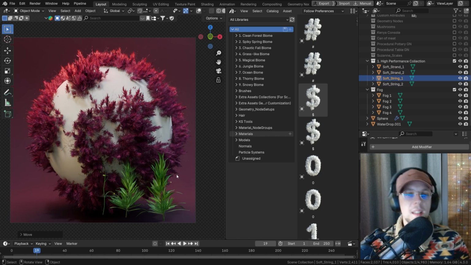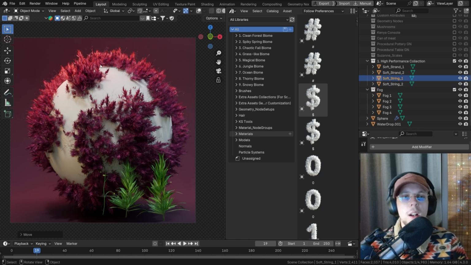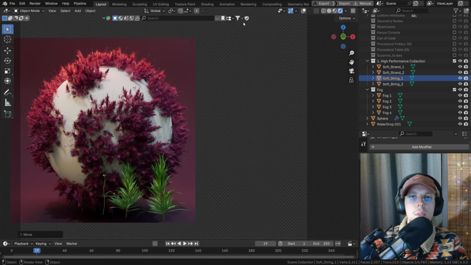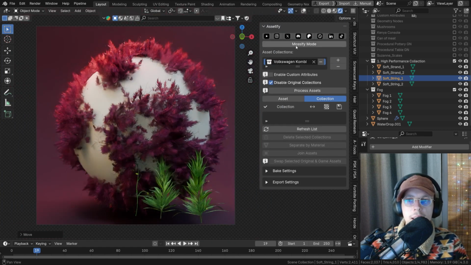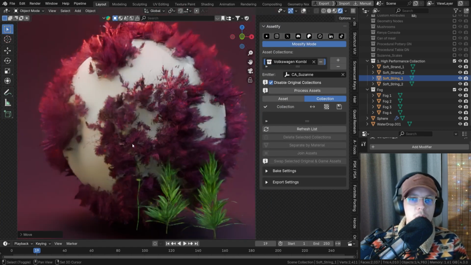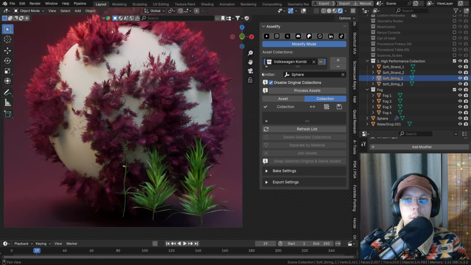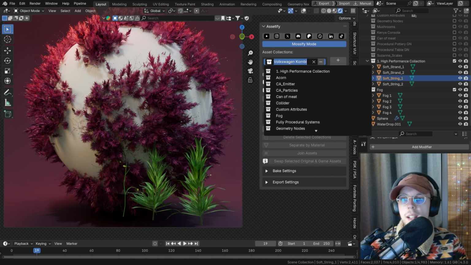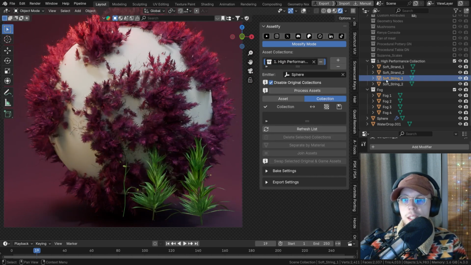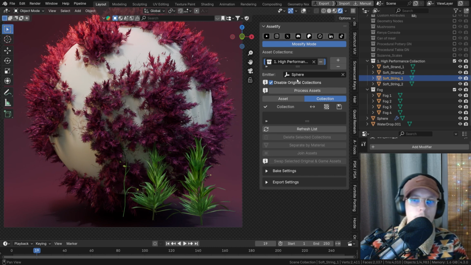So let's say you want to bake these with the colors you actually set in your geometry nodes, right? Let's say you want to add all your custom attributes to your textures before you export this. There is a way to do that. So let's open up Assetify and let's enable Mossify mode. Now you get the option to choose an emitter. So let's enable our sphere here. And so now we can actually set our asset collection to be the high performance collection, which has the actual particles. So if we now process this with the actual Mossify mode, you have to watch these particles.